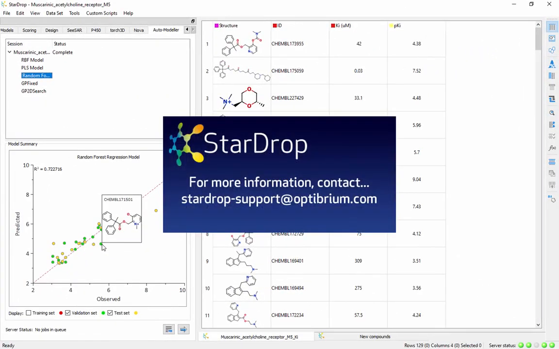This has been a quick example of the application of StarDrop's Auto Modeler. There are, of course, additional features enabling expert modelers to control the parameters of the model building process and explore the detailed results for each model.